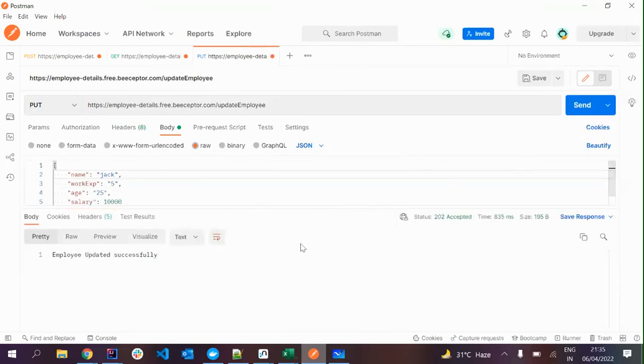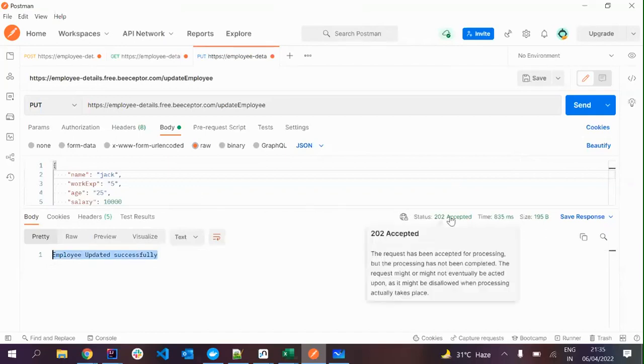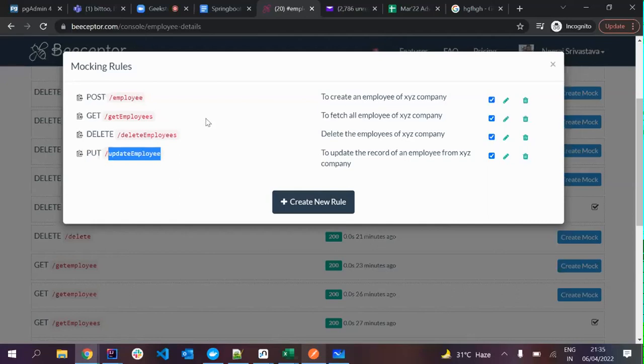We hit this. So employee updated successfully. Whatever message we passed there, we got that one. We got the status code also, same 202. So that was about the 4 different APIs whatever we created using the tool.